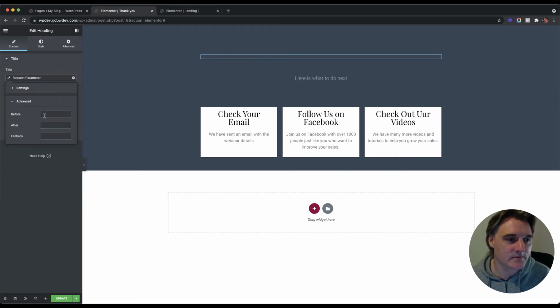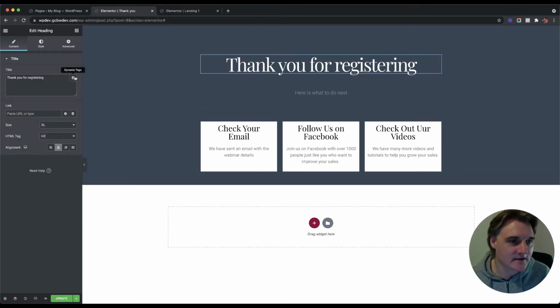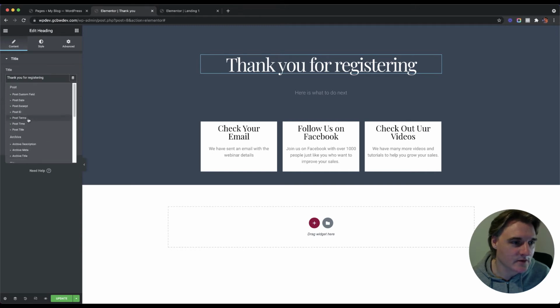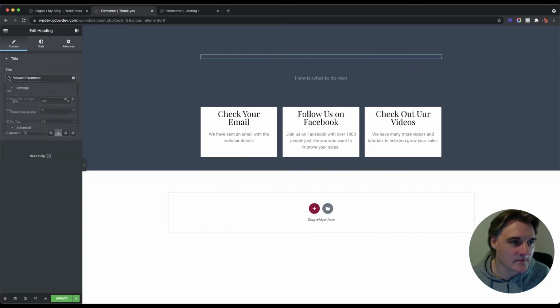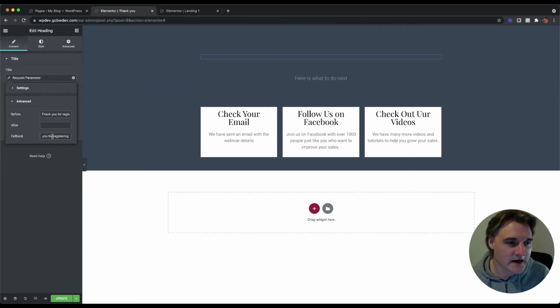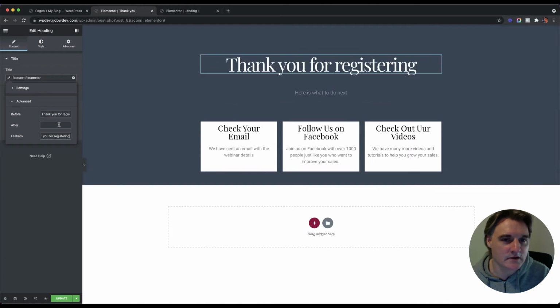We can go into advanced here, and this is where we need to add. I should have actually done that first. Let me just get out of here. Click on dynamic. Go down to request parameter. Go into advanced, and before that parameter, I want to have this text. Now we want to add a space at the end of that. Make sure there's a space after this text here, because that's the text that's going to show up. Now I am going to put that into fallback as well, and that will appear.